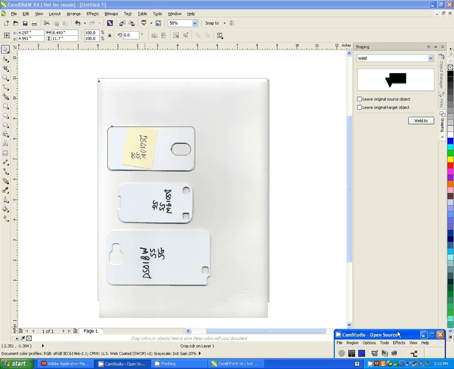Hi, it's Vicki with Condi Systems Technical Support, and in this presentation I'm going to show you how to use the crop tool with Corel Draw.